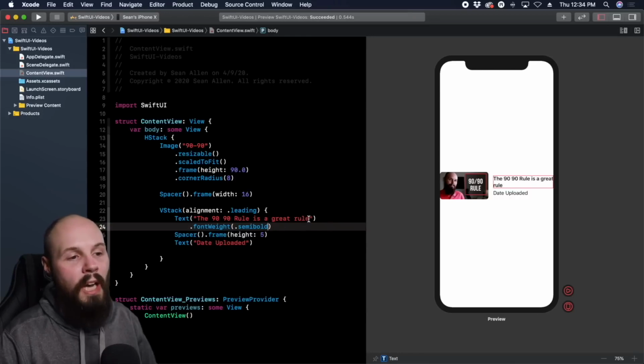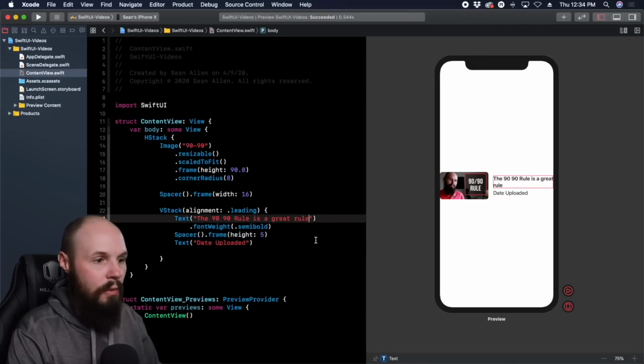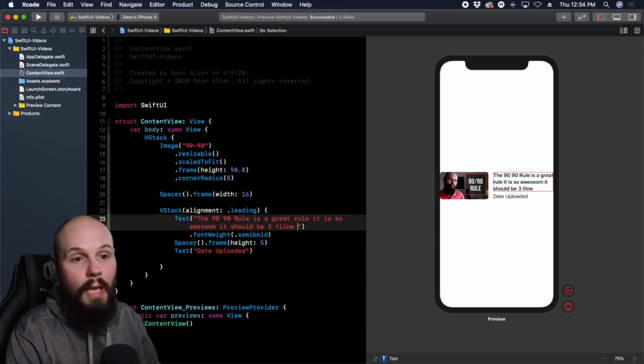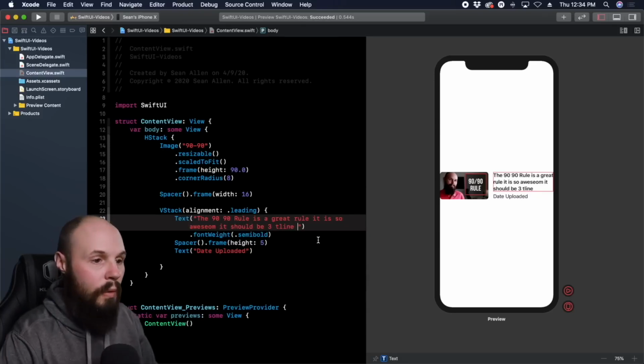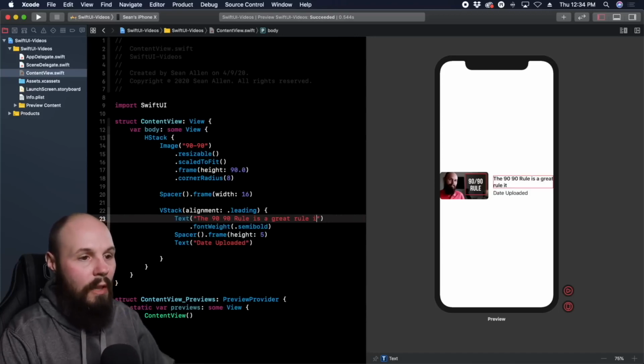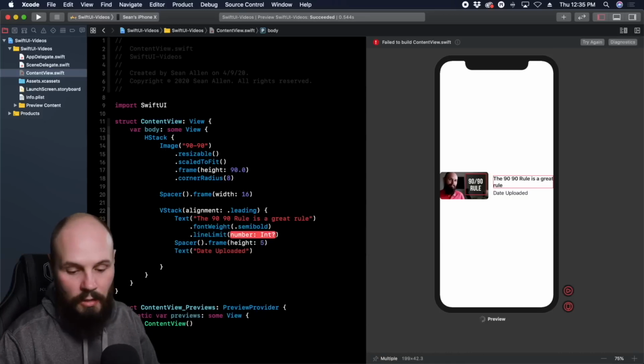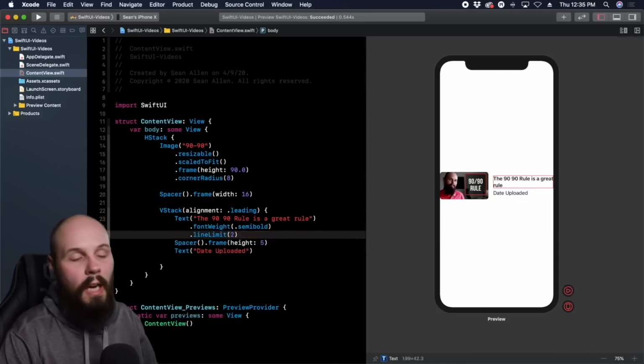And then we want to limit the lines because watch, if I kept writing, the 90/90 rule is a great rule. It is so awesome. I'm going to misspell this, whatever. It should be 3 lines. You can see our label just keeps growing and growing and growing. Well, we want to limit this to 2 lines because again, our title shouldn't be that long. So we can do that. Dot line limit makes sense, 2. So that way it's always going to be just 2 lines.